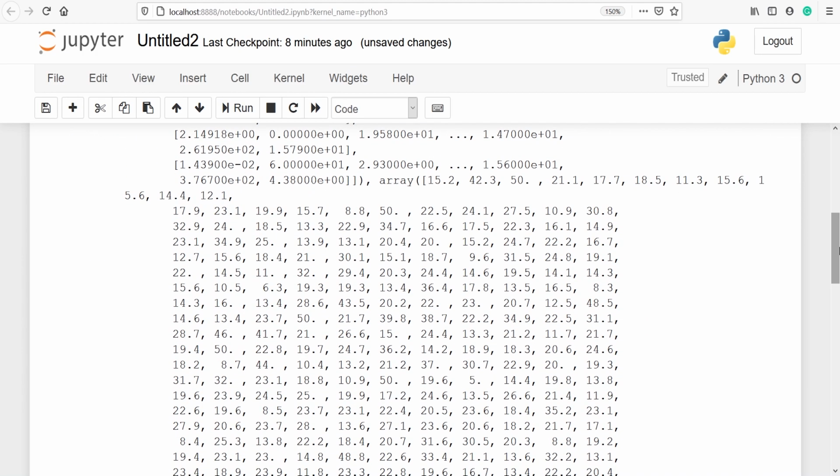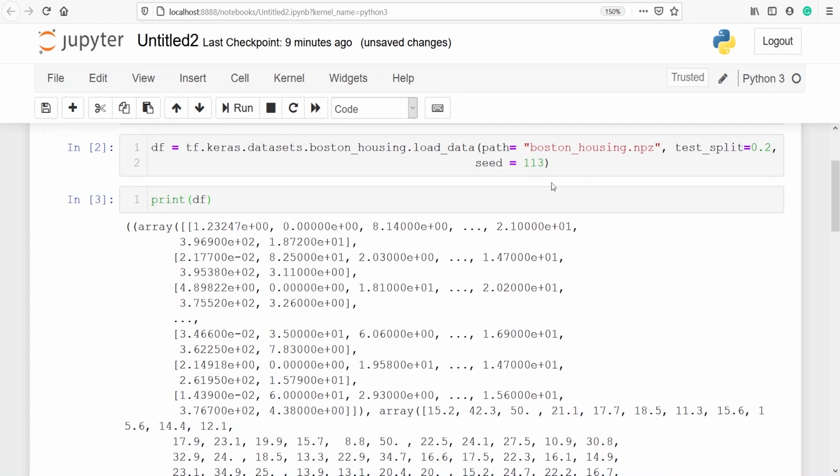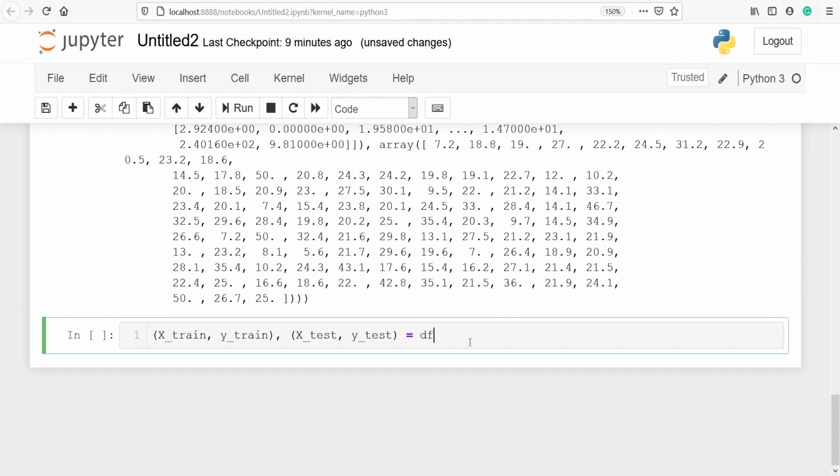So we got the output as a tuple here, and now we are going to store this result in xtrain, ytrain, xtest and ytest, and we are going to make a tuple of that. So first we will store xtrain, ytrain, and we are storing this in a tuple, xtest, ytest is equal to df, because we are fetching the data from our variable df, which we have defined above here. Now I'll run this code.